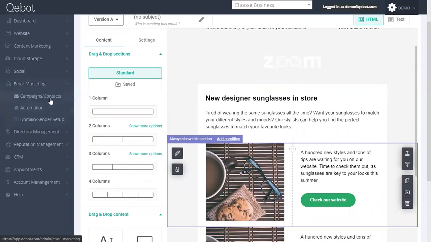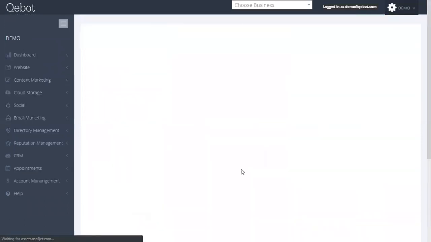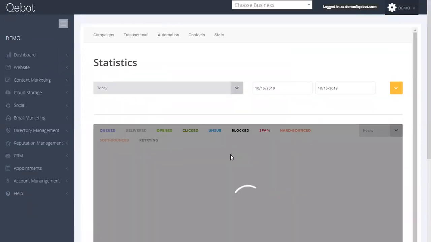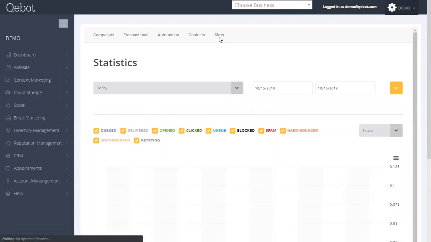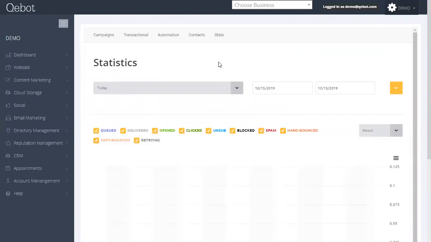Finally, in email marketing, you've got the ability to, let's jump back in here. So once you got your campaigns up, you send them out, you've got different email campaigns running. You can view your stats right here. You can view stats based on time, or you can view stats based on specific campaigns. Everything from delivered, opened, clicked, unsubscribed, all the different statistics you want are going to be right in there.